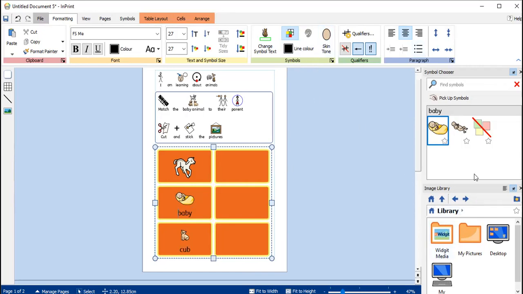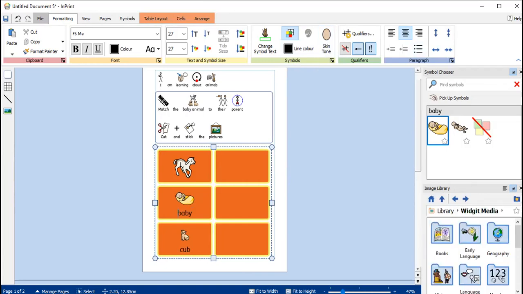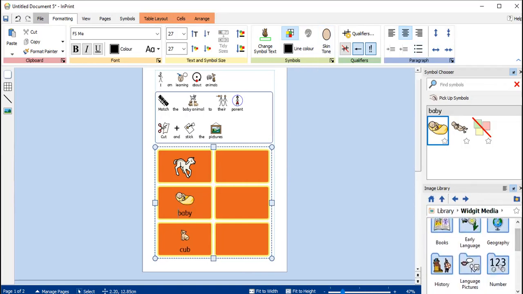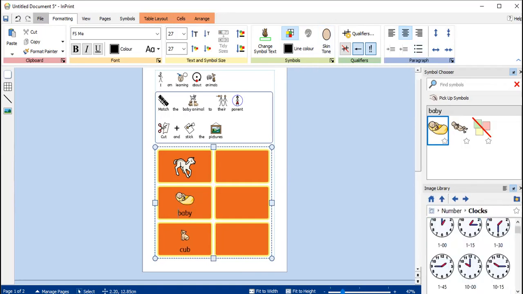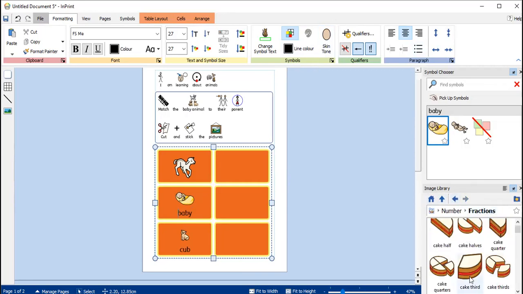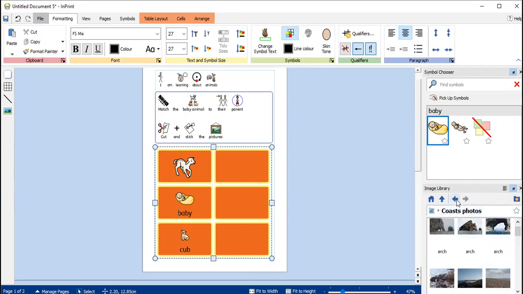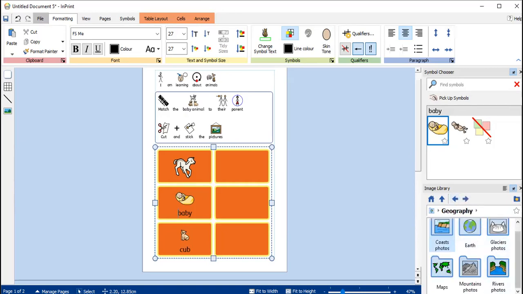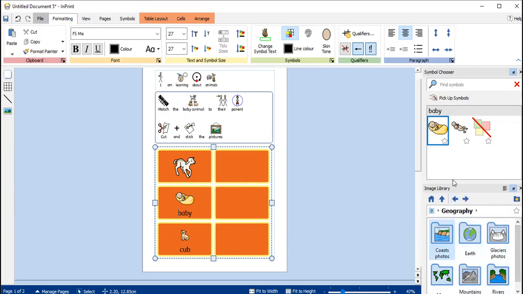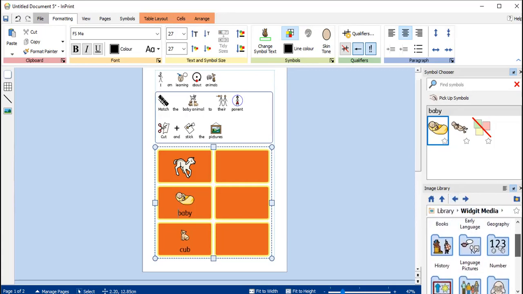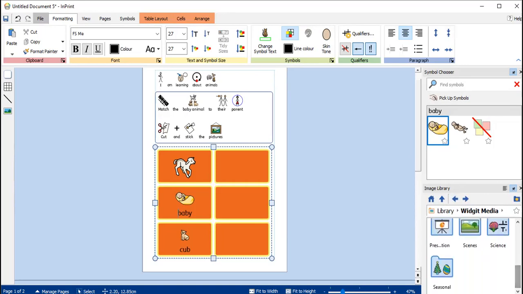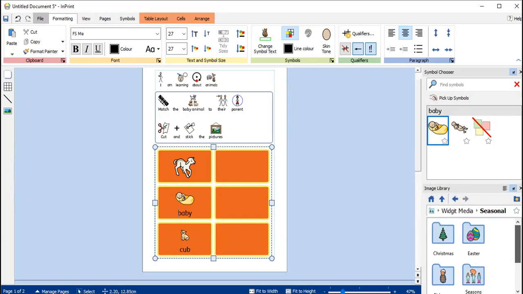Lastly, over in the image library, you have widget media. So if you're learning about time, for instance, you can click on number, and it has lots of different clocks. Or it might have something to do with fractions, so halves. So there's lots of interesting pictures there to support with telling the time, geography. So you've got lots of different pictures of coastal pictures, glacier photos, if you're doing anything around geography wise. And then there's stuff on books like Cinderella that will give you some images if you're learning about the story of Cinderella. And then there's seasonal stuff on there as well. So yeah, that's kind of an overview.